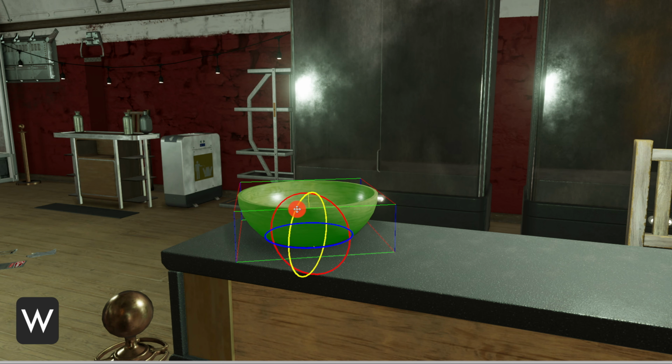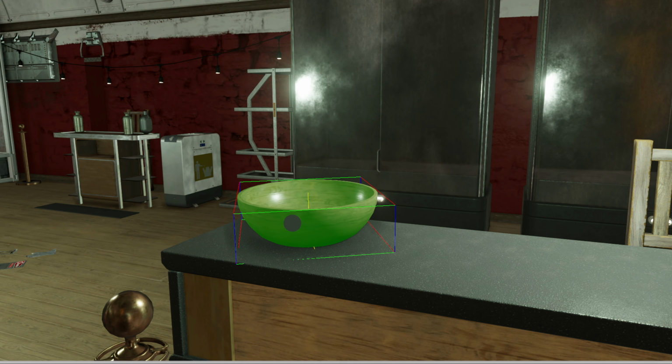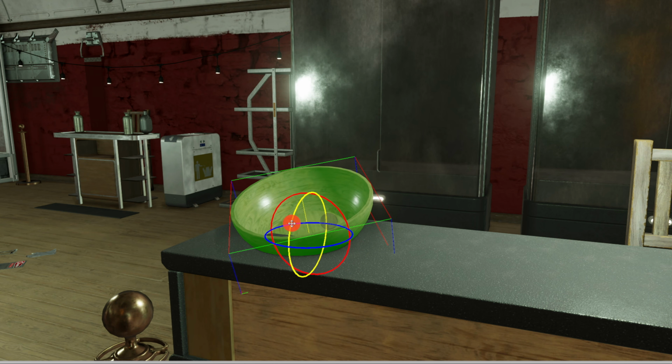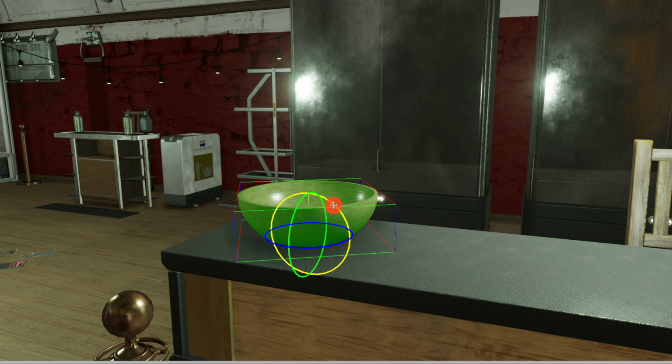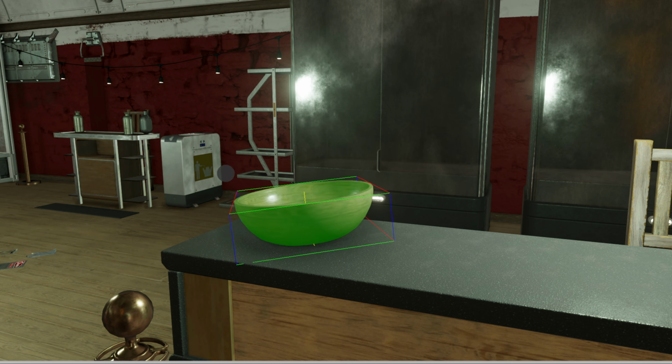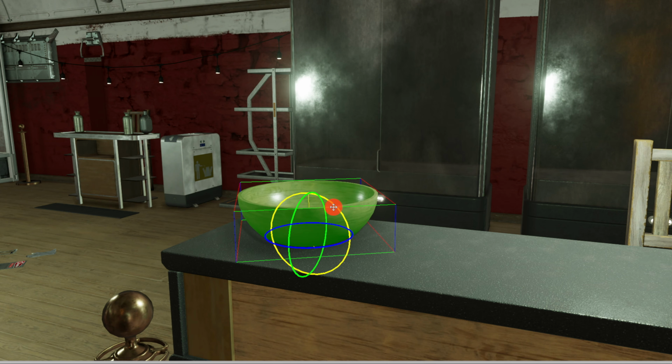If I hit W, I get this nice little gizmo, and you'll see as you highlight different parts of it, the different colors, they go yellow, and I can click and hold my mouse button and it will move it on that particular axis. Control and Z to undo that, and I'll try a different direction here, and it gives you much finer control over the direction of your rotation.